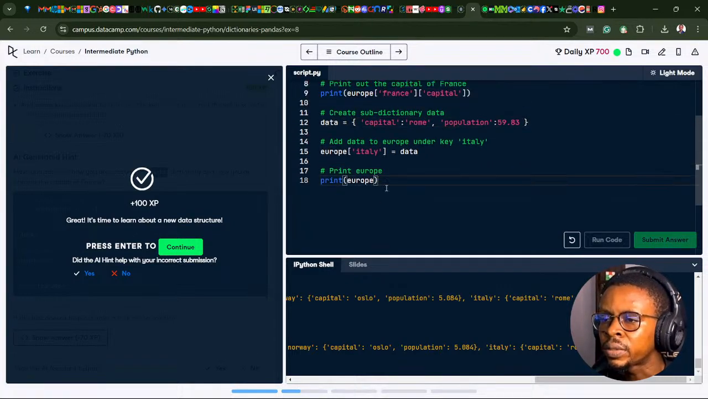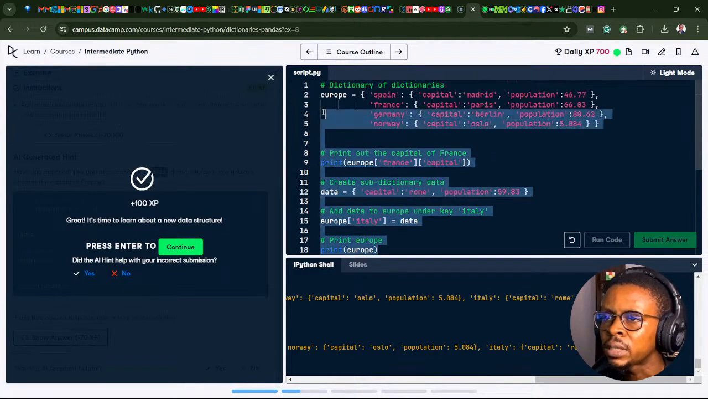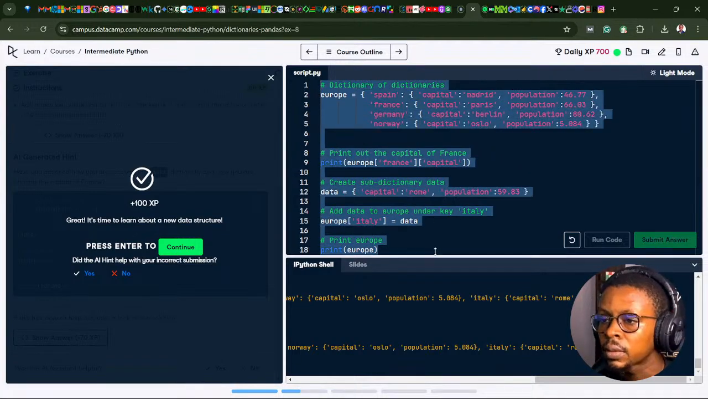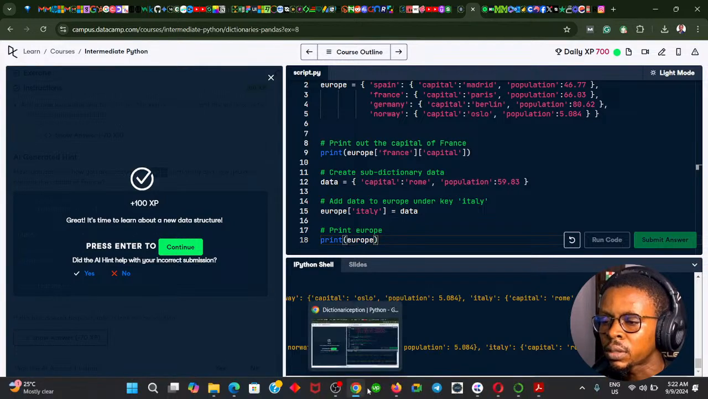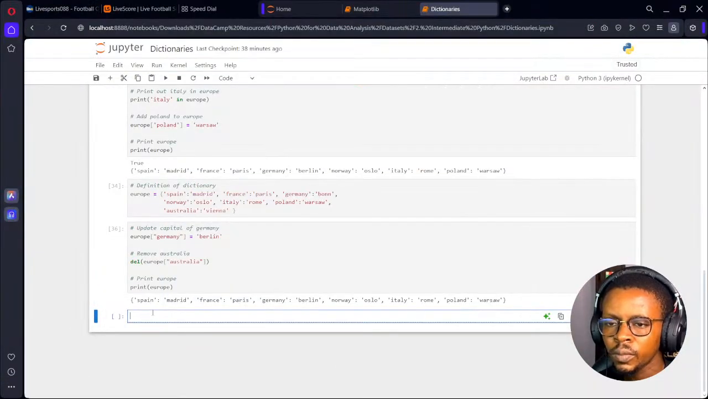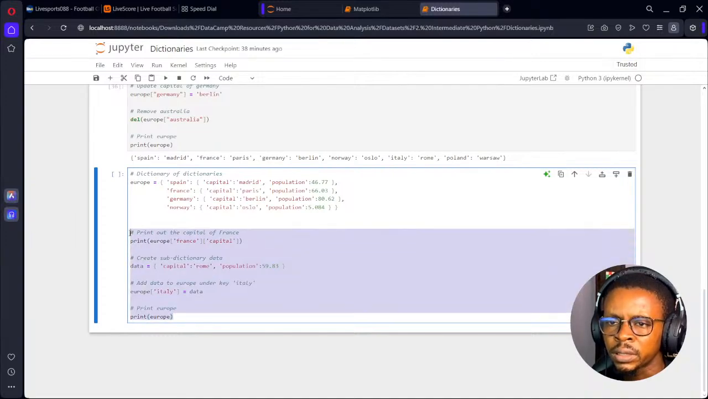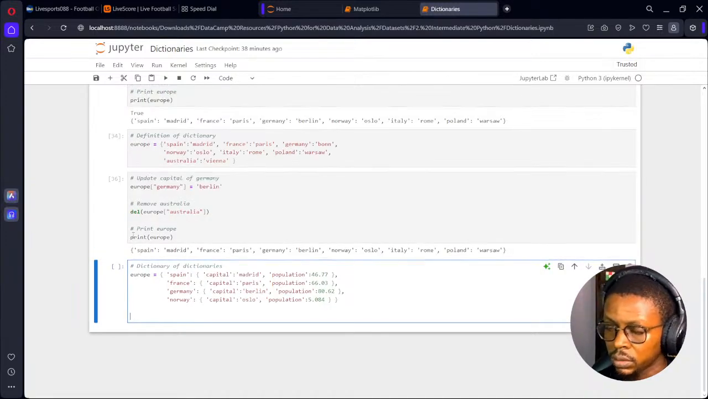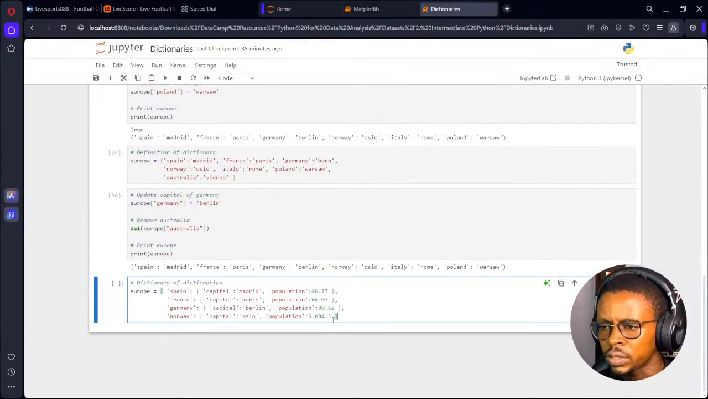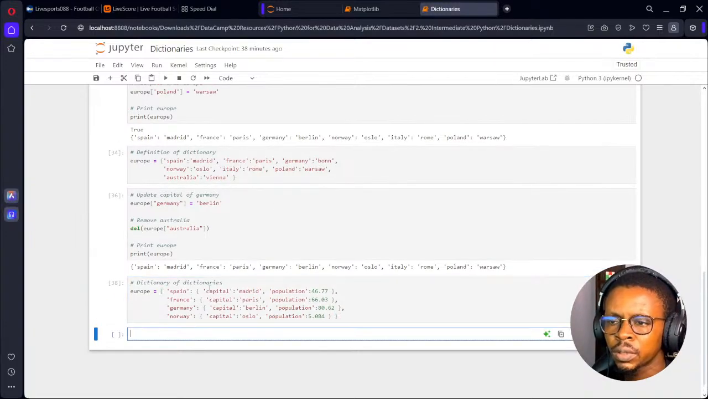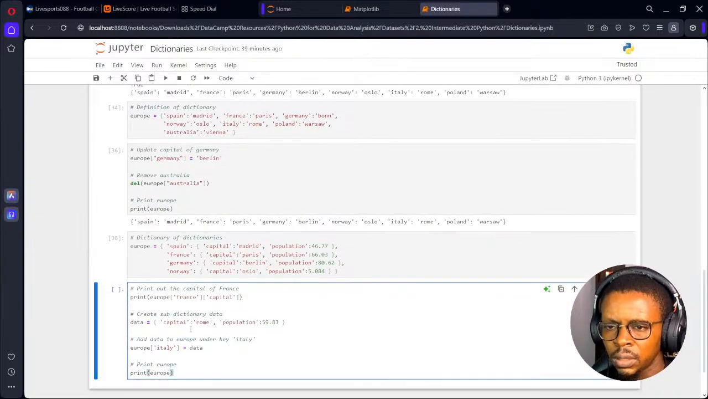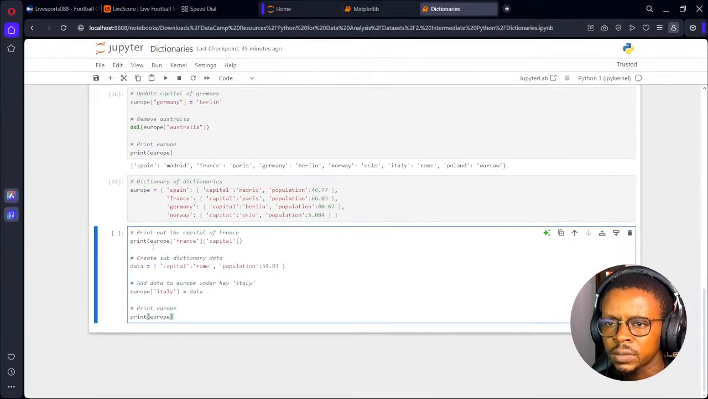Let me just copy this real quick and make use of it in my Jupyter notebook here. Let's see. So this is a dictionary that we're creating again. I'll just copy this. So this is a dictionary. I'll just run the code. Alright. Then we print out the capital of France, which is Europe, France. The dictionary, France, then the capital. I jump to the capital. It's going to print it out.